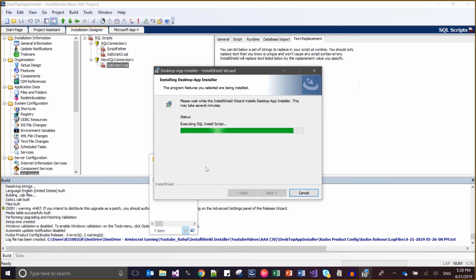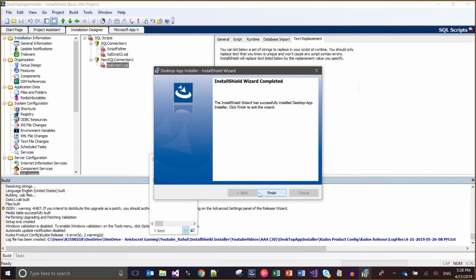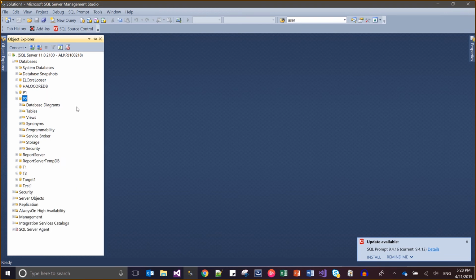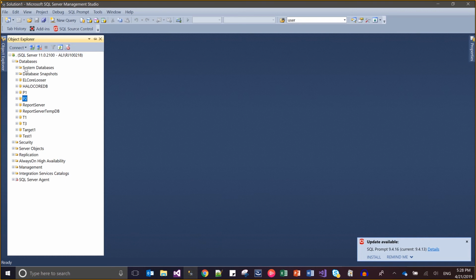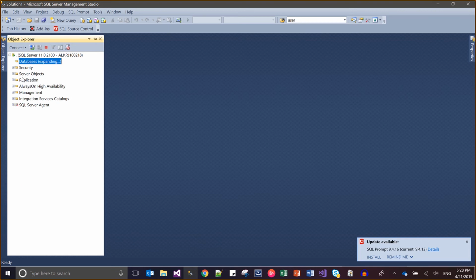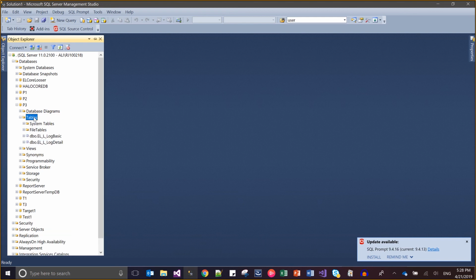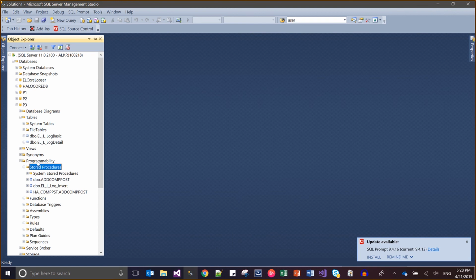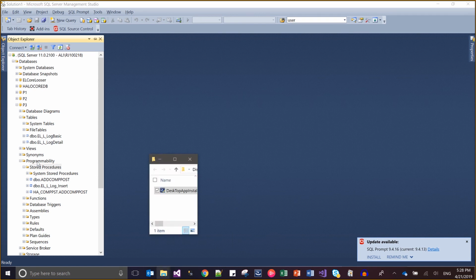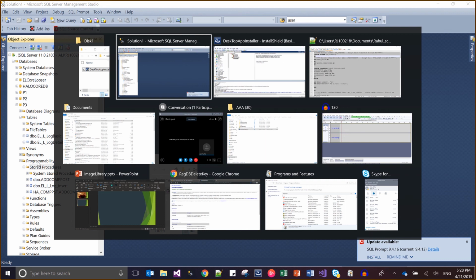But let's just try. Finish. P3, right? So do I have P3 or not? Let me refresh that server. So yes, I have P3, and let me check the objects. Yes, I have the objects perfectly. So I am leaving it up to you to find out what is the use of adding more than one SQL connection via this node.